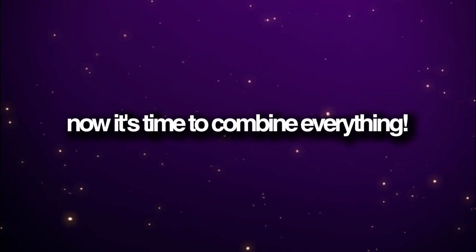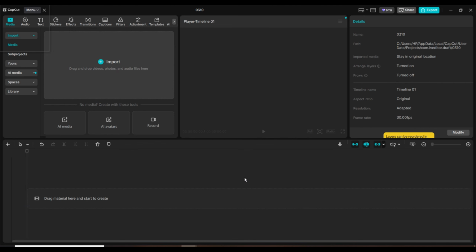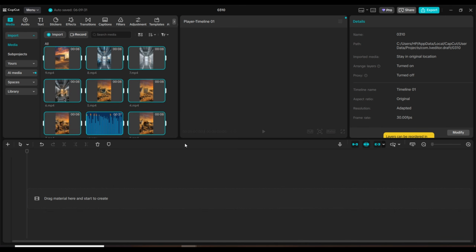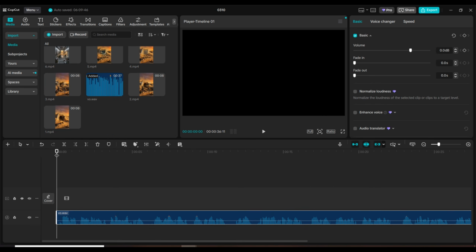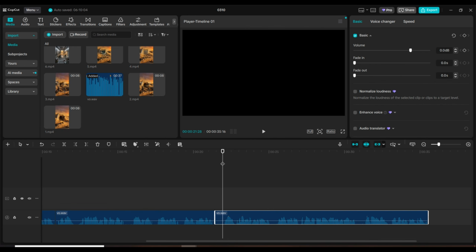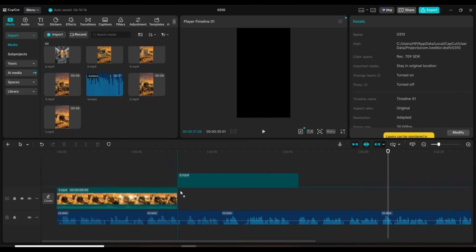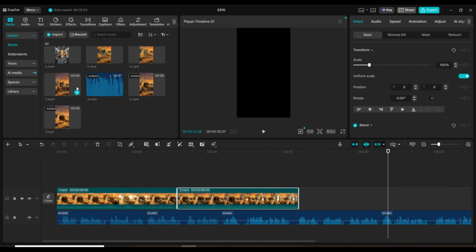Now it's time to combine everything. Open your video editor. I'm using CapCut, but you can use any editor you prefer. Import all the animation clips and the voiceover. First, place the voiceover on the timeline. Then trim any long pauses. After that, place the animation clips in order: Scene 1, Scene 2, Scene 3, and so on.